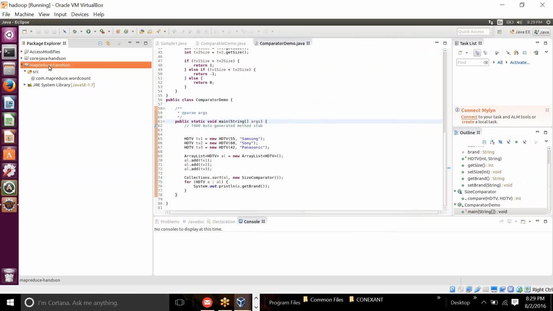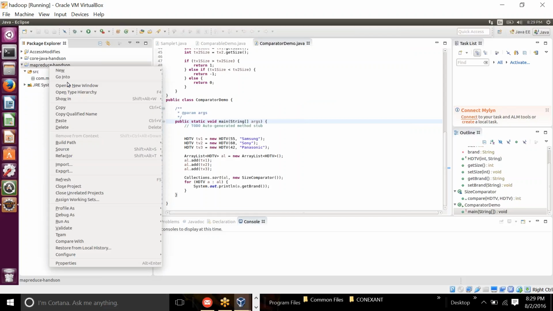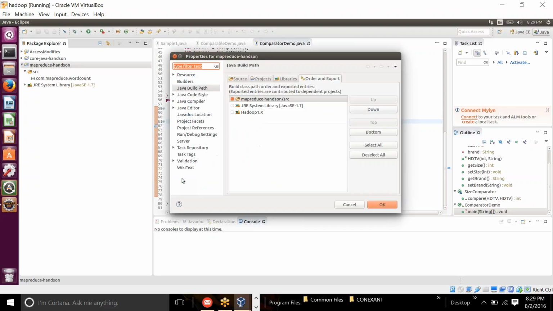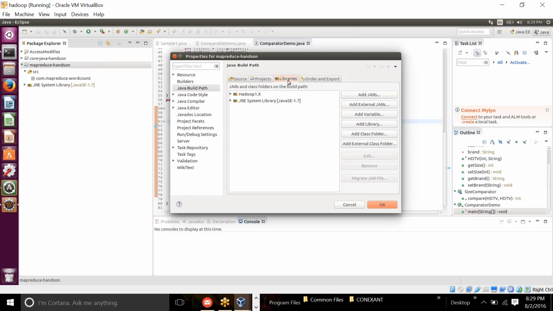Right click, build path, configure build path, and go to your libraries. Click on the libraries tab at the top in the properties screen for the MapReduce hands-on. On the right hand side you will find add jars, add external jars, add variables, add library, add class folder, add external class folder. In that you select add library.